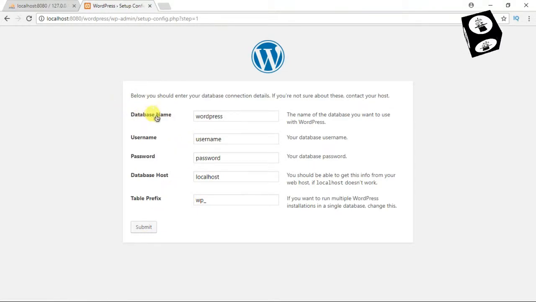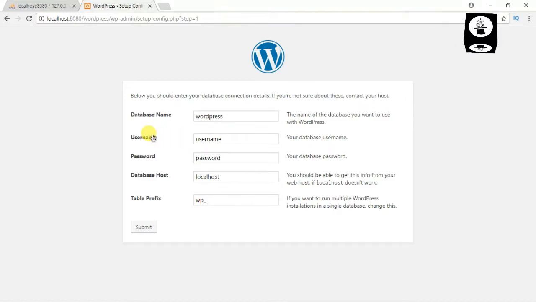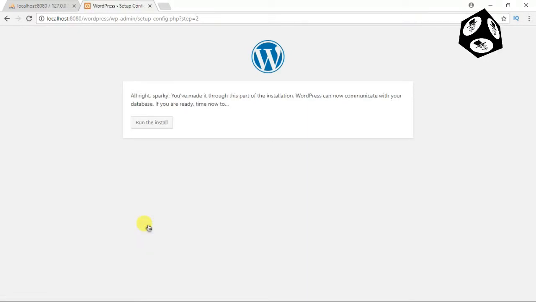Enter your database name. I created a database named WordPress. Enter your PHP username. I am entering root. This is the default PHP username. Enter your PHP user password. I have not set a password. By default PHP does not provide a password. I am not changing the database host or table prefix.